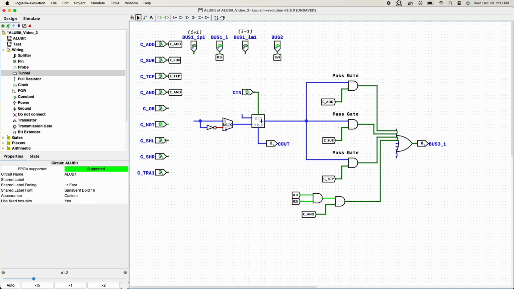Shift left, if we're shifting our number to the left, that means bit 4 gets shifted up to bit 5. So if we're bit 5, we want bus 1 bit 4 to become our output. So all we need is a pass gate with this connected to it and shift left. Shift right is going to use this input right here as its output.